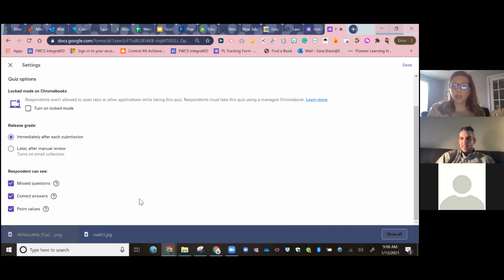So if you were giving kids a quiz and you wanted them to be able to take it multiple times, maybe you want them to see the missed questions and the point values, but you don't necessarily want them to see the correct answer so that they can't just fly through this real quick, get all the answers, and then retake it for 100%. So you could uncheck this one, and so they don't see the correct answer.